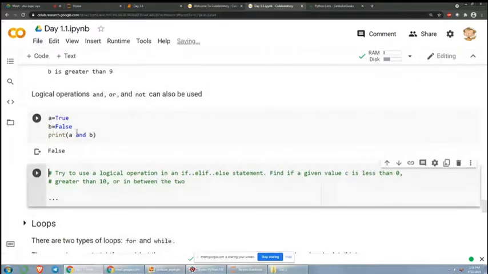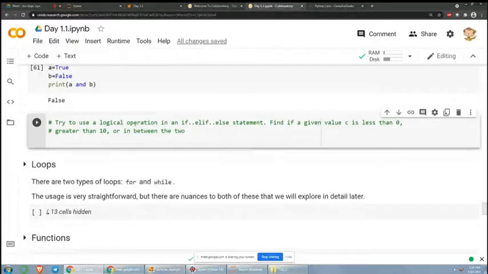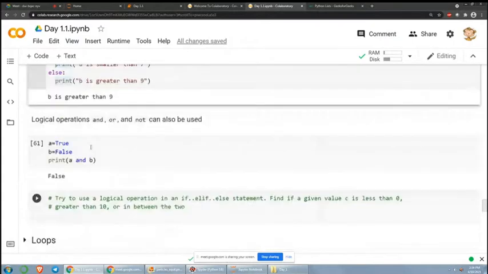So, for example, let's try this exercise. Find if a given value C is less than 0, greater than 10, or in between. Wait, I'm not going to do this anymore, but you can do this using the same constructs: if, elif, else.